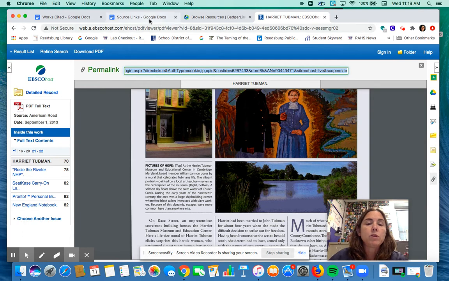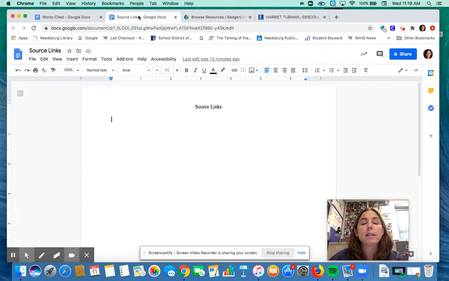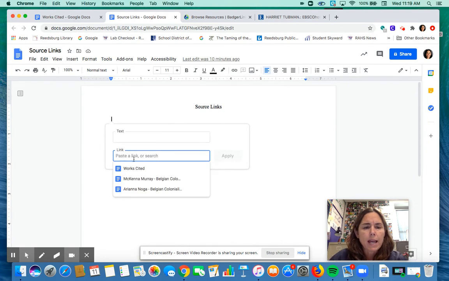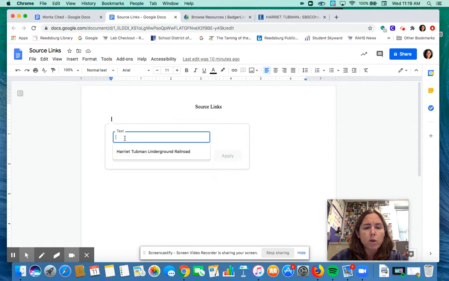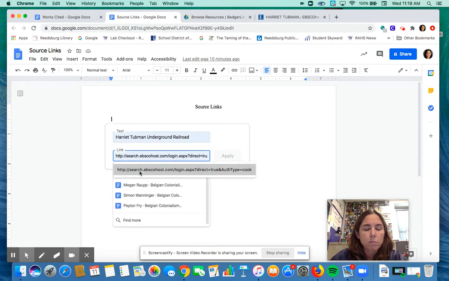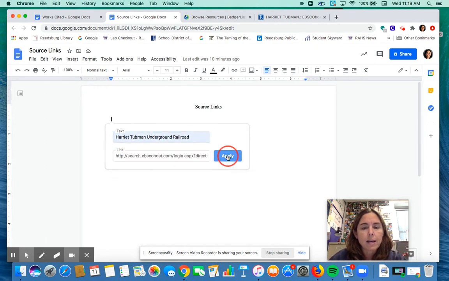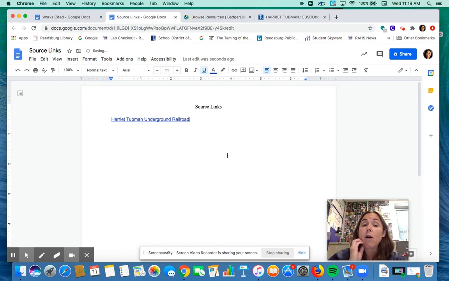and then I'm going to go to my source links document, and I'm going to add it as a link. So I want to go up here, and this is the insert link button. I'm going to click on that, and I think I'm going to call it Harriet Tubman Underground Railroad, and then I'm going to put that link in. And I'm going to hit apply, and now I have a link to this article. Let's go ahead and click on it and see if it works.